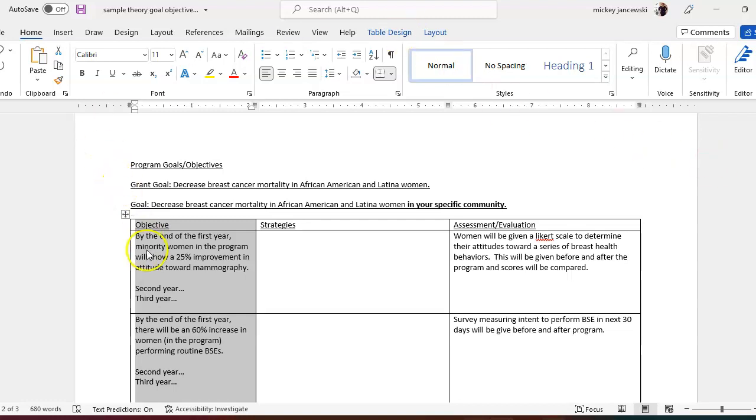So here we have, by the end of the first year, minority women in the program will show a 25% improvement in attitude toward mammography. You've only been doing one objective in each row, but I'm going to tell you at this point you need to start to put in a series of objectives in each row. So by the end of the first year, 25% improvement. By the end of the second year, what's going to happen? By the end of the third year, what's going to happen?